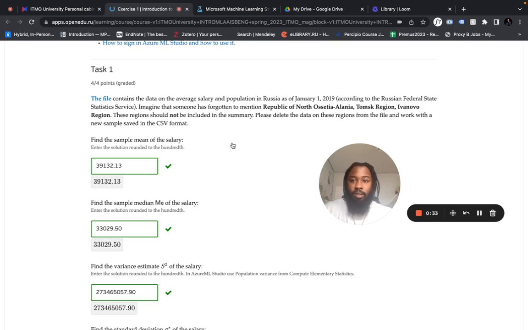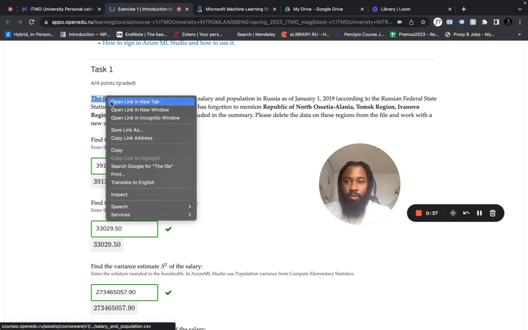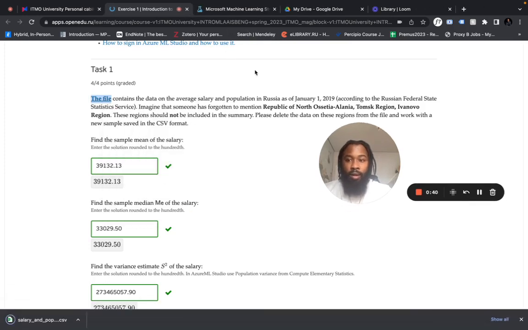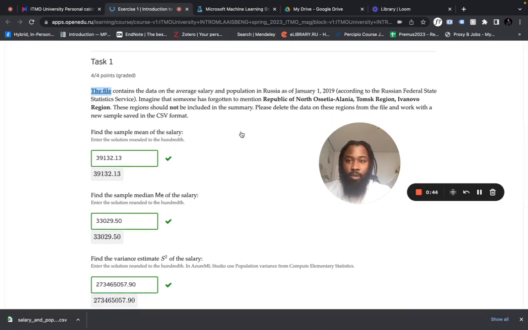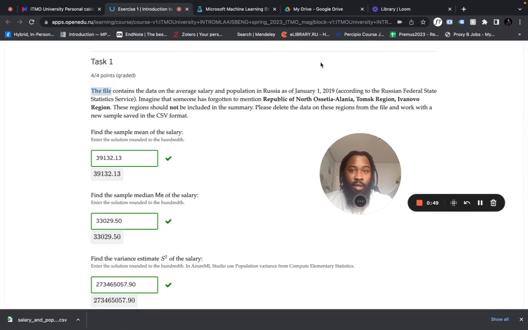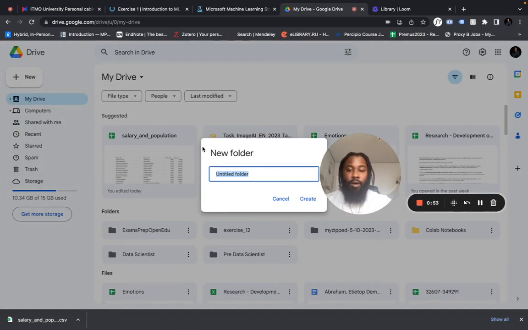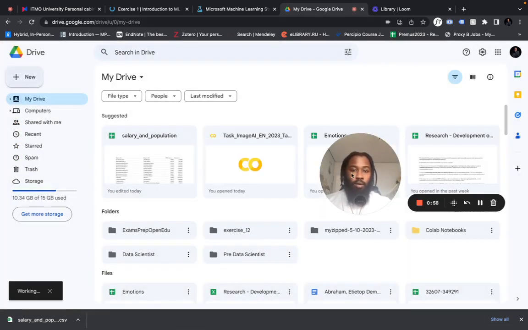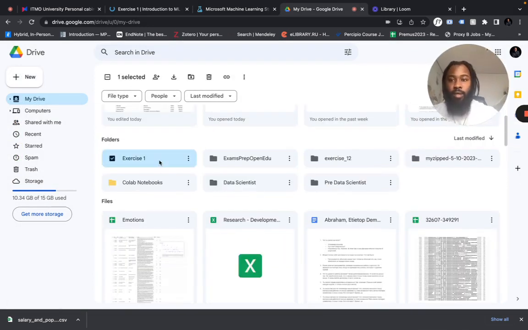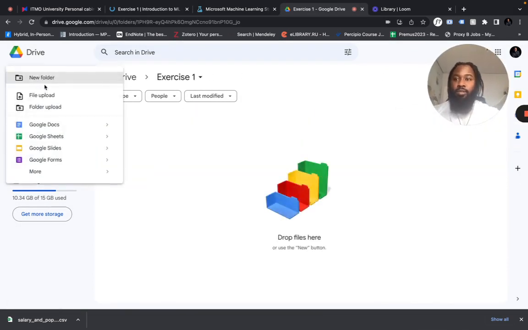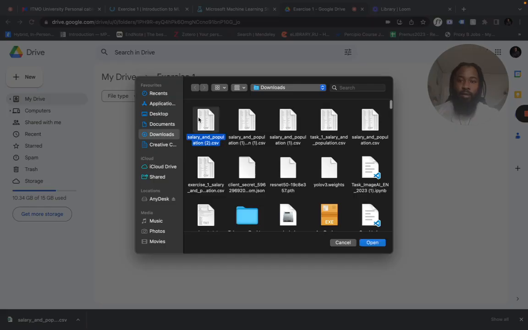And in this task, we have a file that contains some information. Let's go ahead and download this file. All right, and this file contains information about salaries and population from a Russian data set. I will create a new folder to house this. It's our first exercise, exercise one. Let's upload this file, see what it looks like.